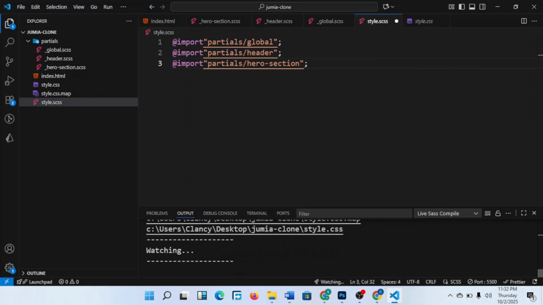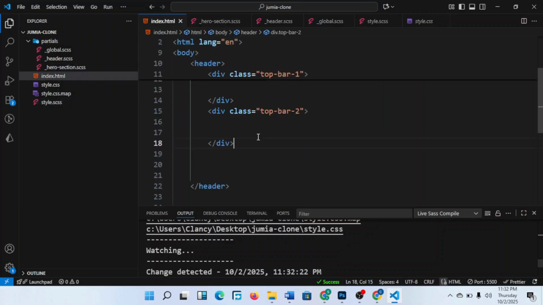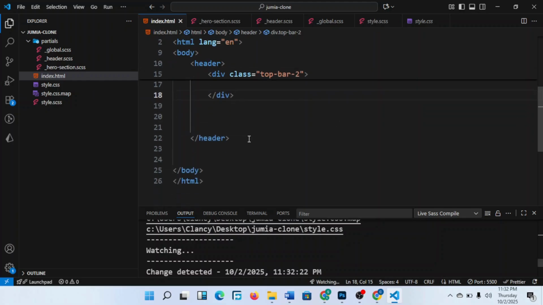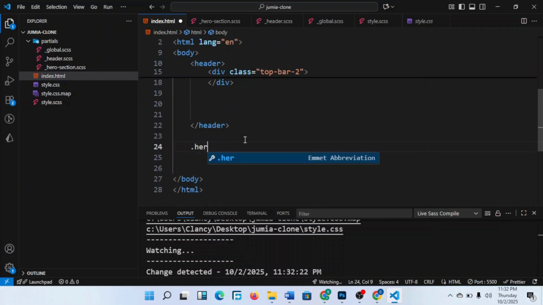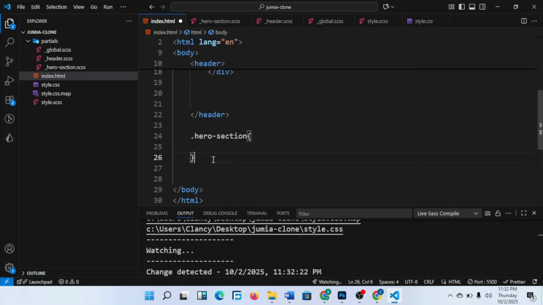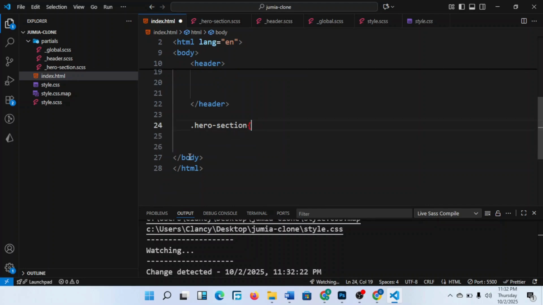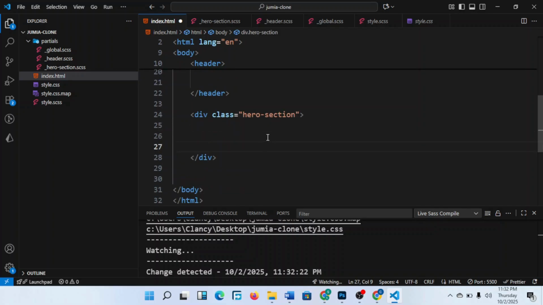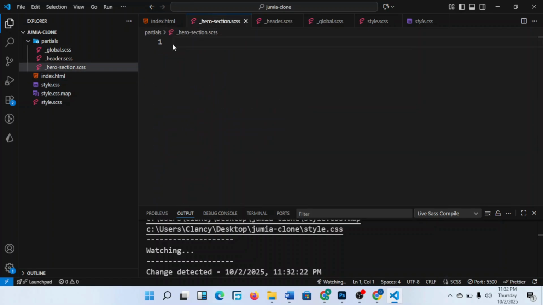Let me see. Okay, so the hero section is there, and when I come down below the header, I say the hero section. Now it's the problem. What is happening? I'm writing HTML in CSS in HTML. Okay, it's like that. And I say dot hero section.